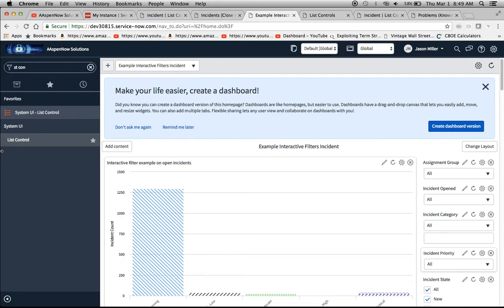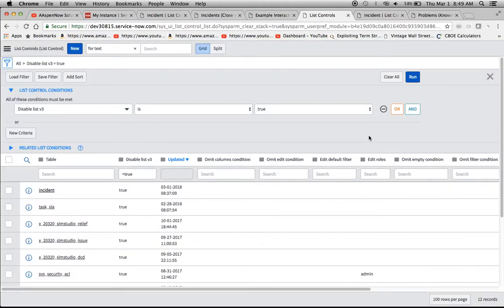So this might be like the more old school way of doing it, I guess, back in the day. We have our system UI and then list control. Up here, I just typed in "st space con". And then if you click on it, one thing I did was I created a filter here. I even inserted a column of disable list v3, and then, of course, our trusty old updated to tell us the last one that was updated here.